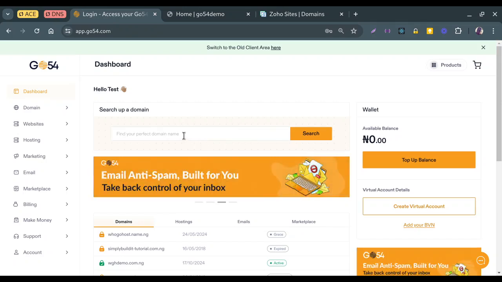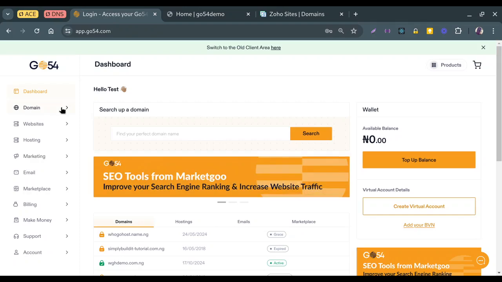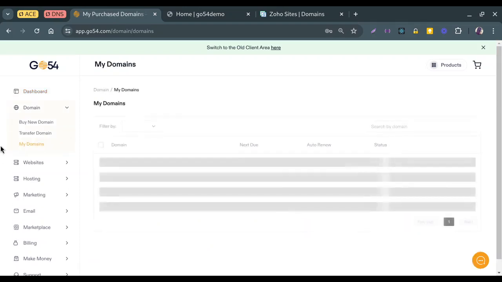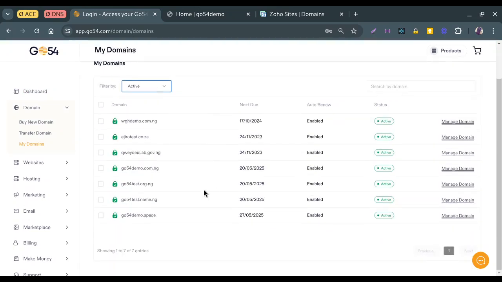Before you map your custom domain on Go54 to your website hosted on Zoho, there are two things required. Number one is to make sure that your custom domain has been registered and is active on your Go54 dashboard. For the sake of this tutorial, I'll be using go54demo.com.ng, and as you can see, the domain is active on my account, right?